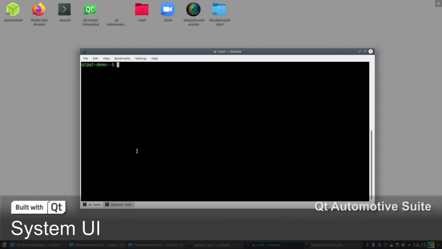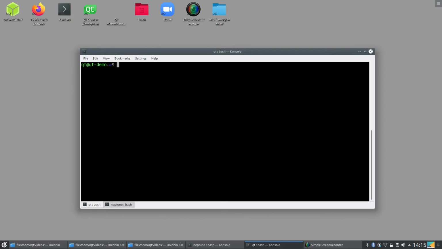Hello and welcome to the first part of the series of screencasts about Qt Automotive Suite. This is the first part, and today we will talk about starting the system. Basically, this is the Neptune 3 UI, which also uses other components from the Qt Automotive Suite under the hood.